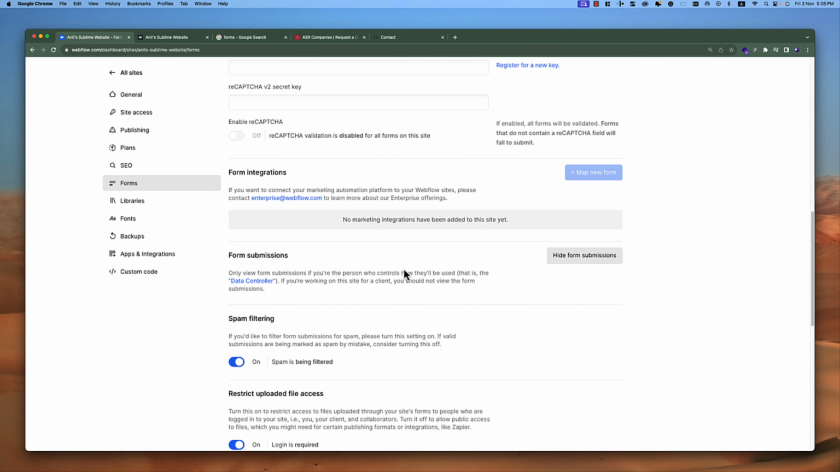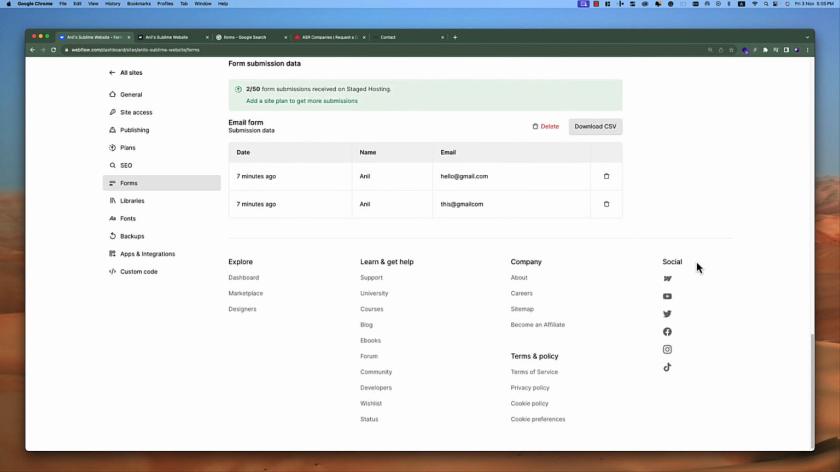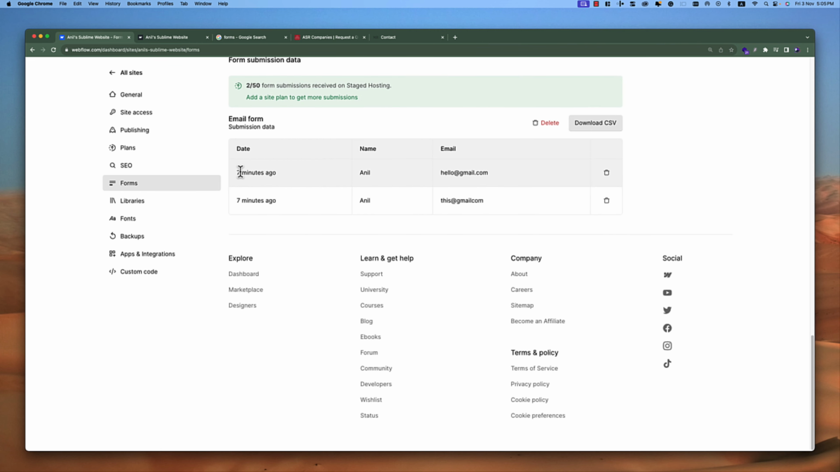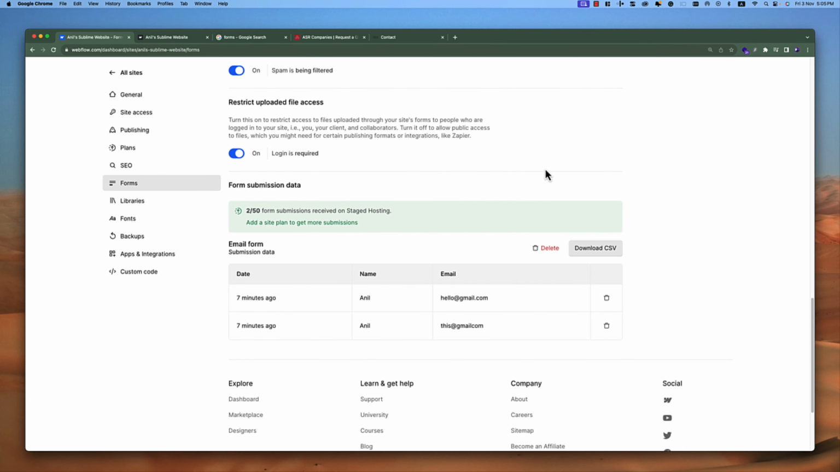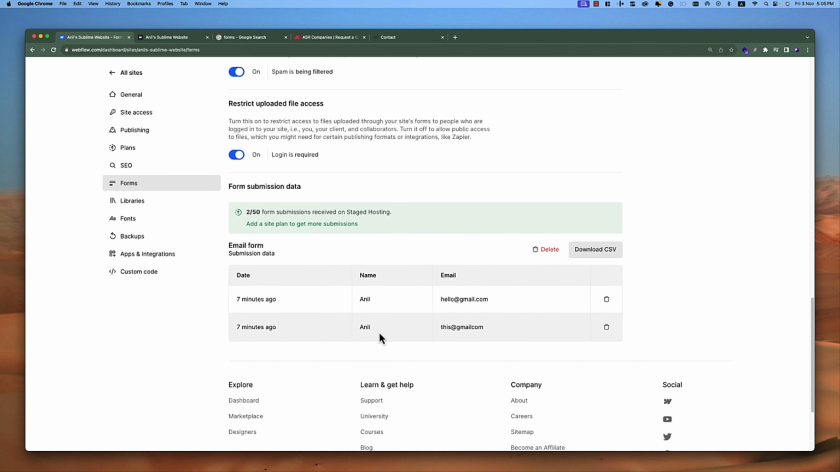And for now, if we go down the screen here, you can see we have our submissions here. This is the data that we submitted. Okay, we can download this data into a CSV Excel sheet with this download button. Remember one thing, that by default, Webflow with the free version gives you 50 submissions. If you want more submissions, you have to add a site plan to your website, like paid hosting. So this is how the data has been collected, and it will give you a CSV format.